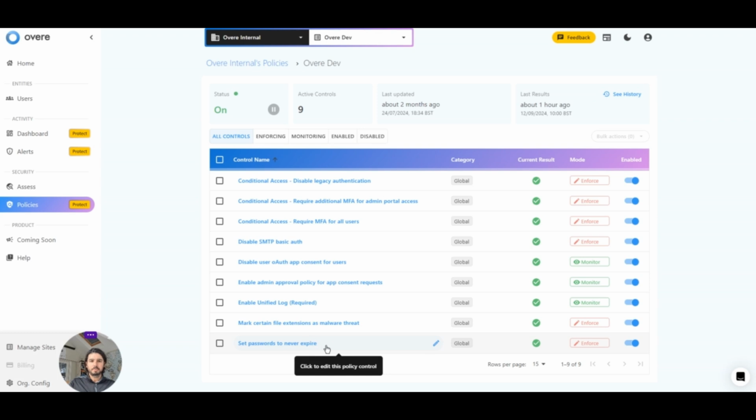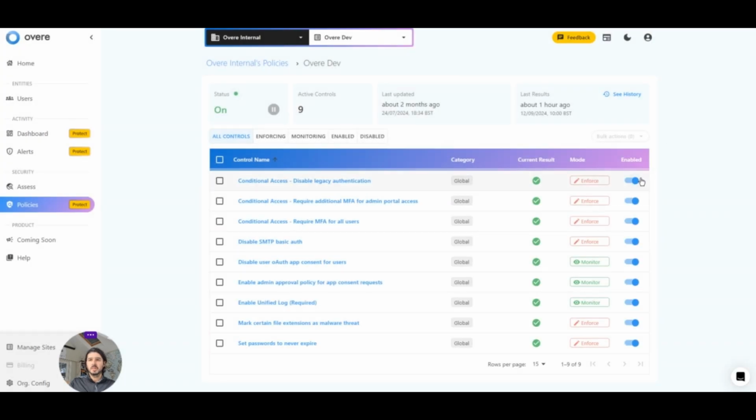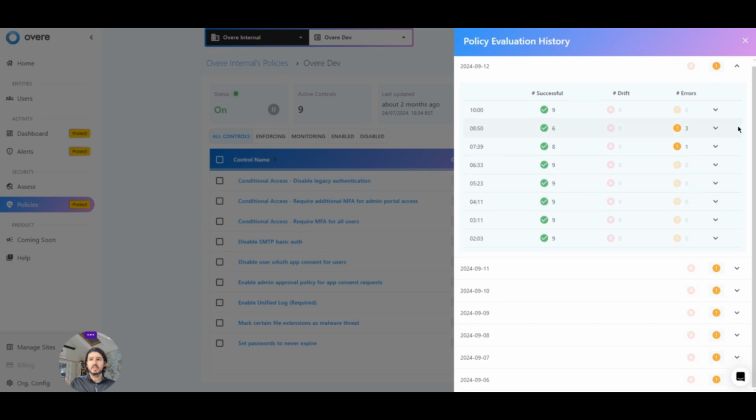And so, for example, here you can enforce the policy to not allow passwords to expire by simply moving it from monitor to enforced. If you don't want us to look at certain policies, you can disable that policy altogether, and it's as simple as clicking there. And any policy changes we make or any drifts we see, we'll pop that into the history, and you can see a per hour view of any changes there.